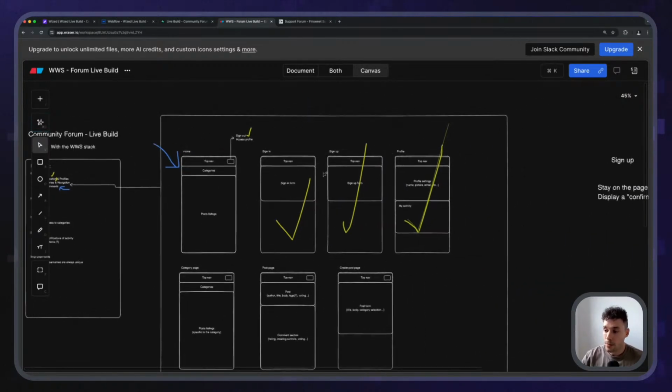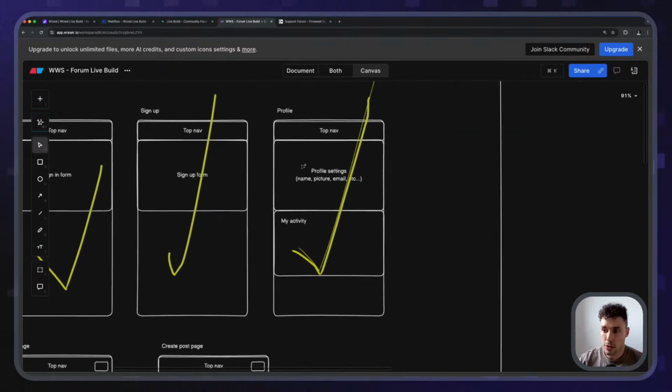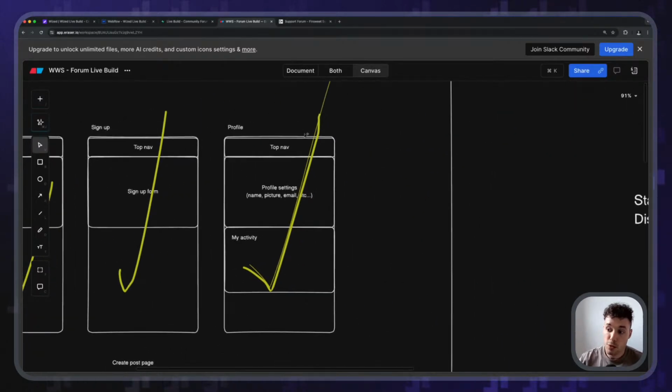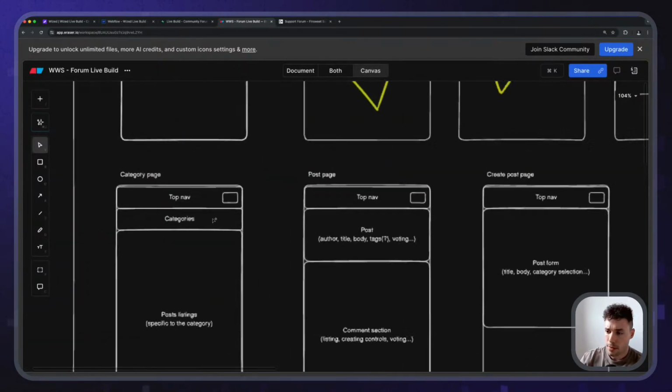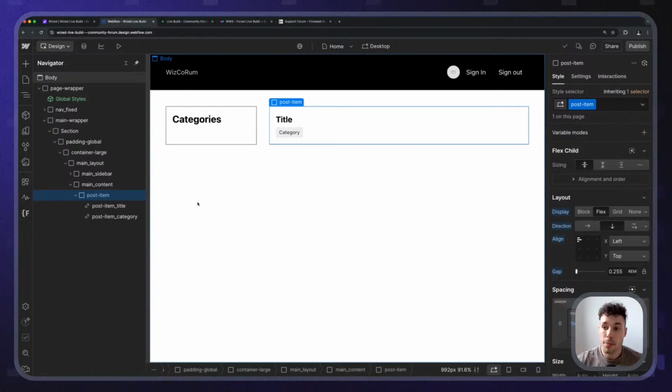So far, on the first live stream, we did the sign in and sign up. We also started working on the profile, which we finalized in the second live stream. We've got things like displaying my profile settings, changing my user picture, my username, and some other information. Then on the third live stream, we started building the homepage where we display all the posts.